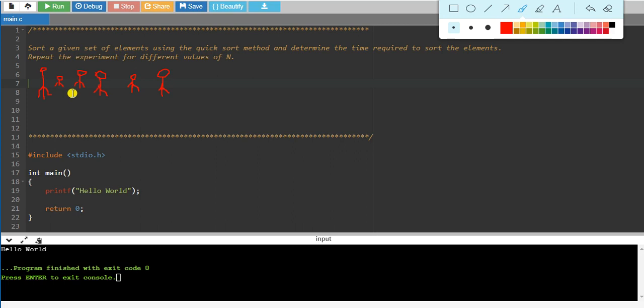So this is the idea behind quicksort. That is what I'm trying to say here. The students will be finding their positions themselves in a classroom depending on their height. Depending on their height, they'll be finding their positions in a classroom. So that is the idea behind this quicksort.